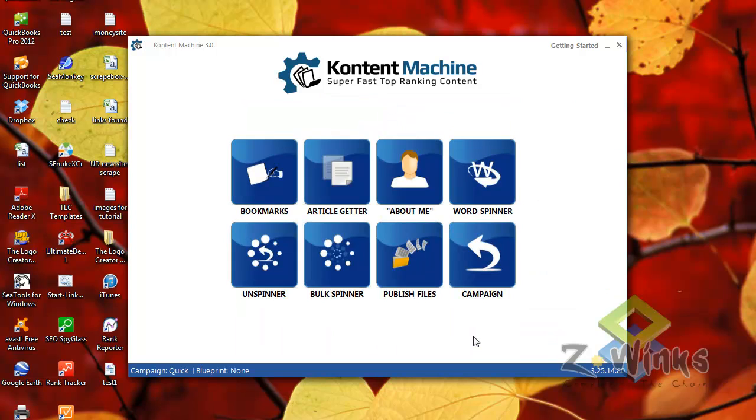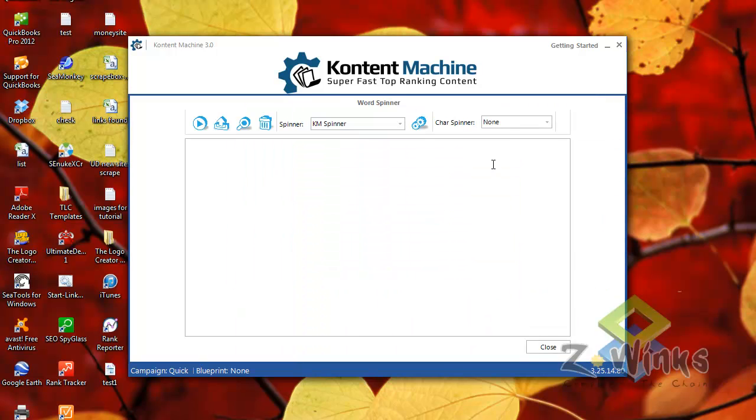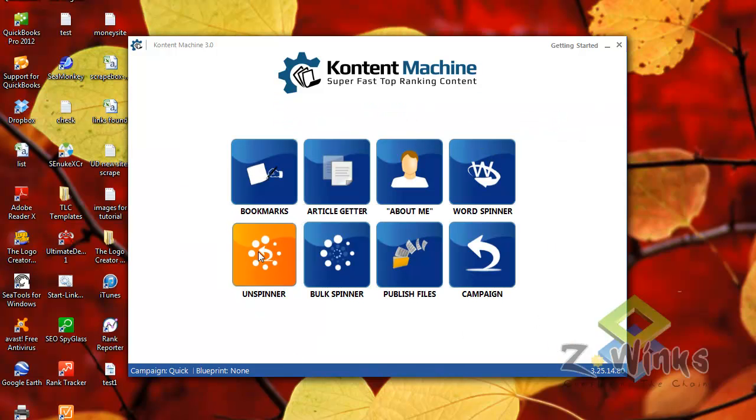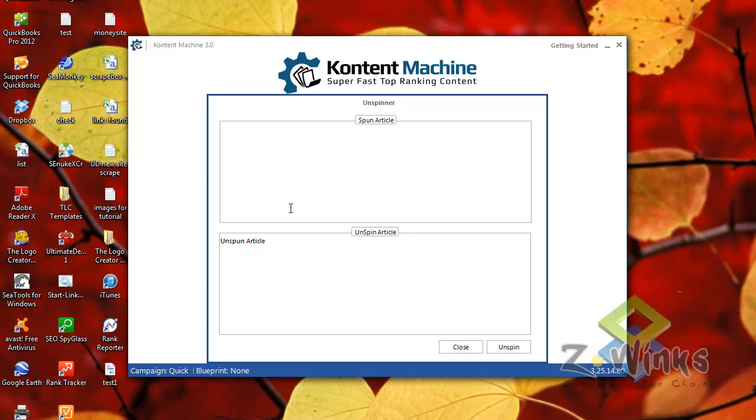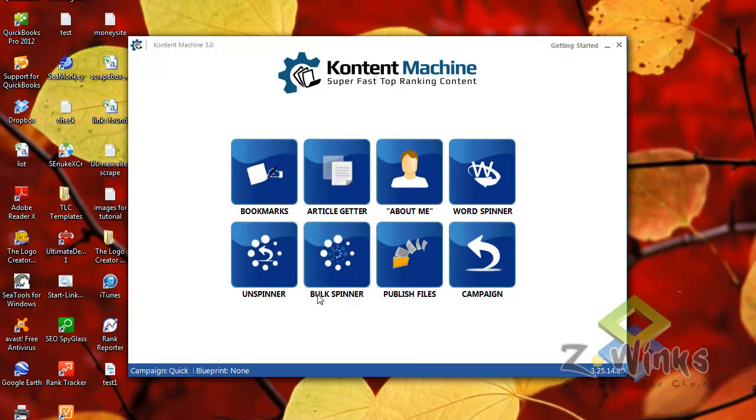Okay. Next, the word spinner. So here's basically, it's spinning software. So if you don't have The Best Spinner or Spinner Chief or WordAI or something like that, in here you can paste your article and go through and do some spinning with it. Next, the unspinner. That pretty much says what it is. Paste your spun article there, and it'll output different versions of it there for you.